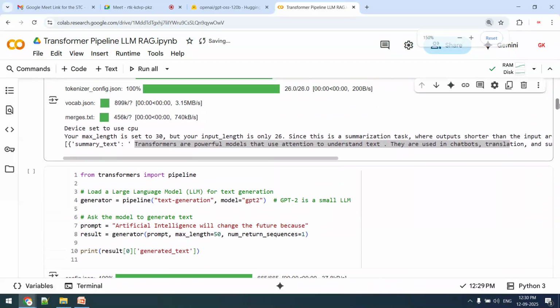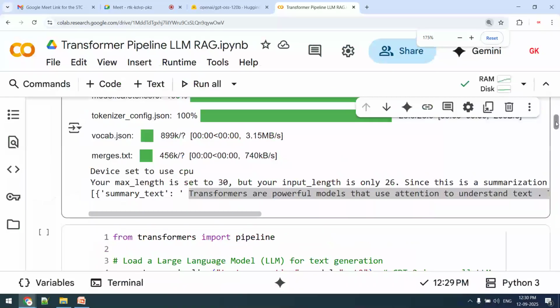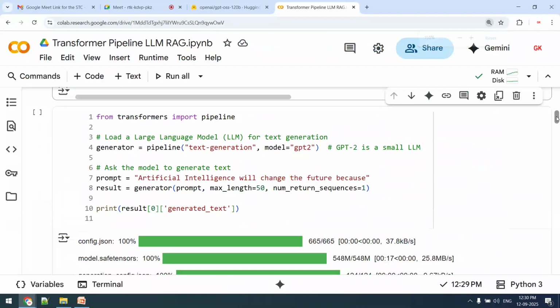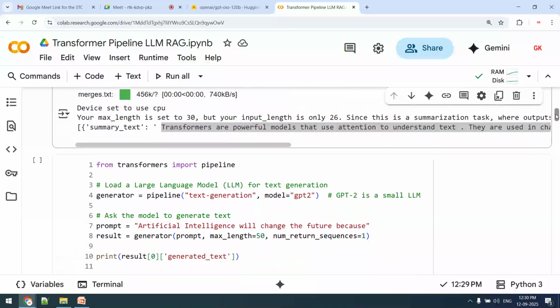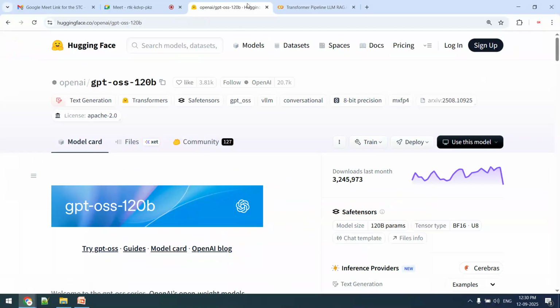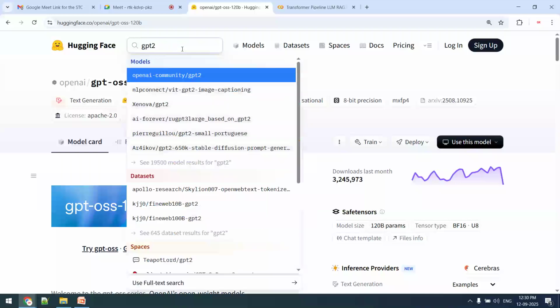For now, if we want to specify our own transformer, in the previous example we have seen that we have not given any transformer. Now I want to give a GPT model, GPT-2. From transformers import pipeline, for which task I want to use? I want to use it for text generation. Which language model, LLM, do we want to use? GPT-2. This GPT-2 you can explore from this one.